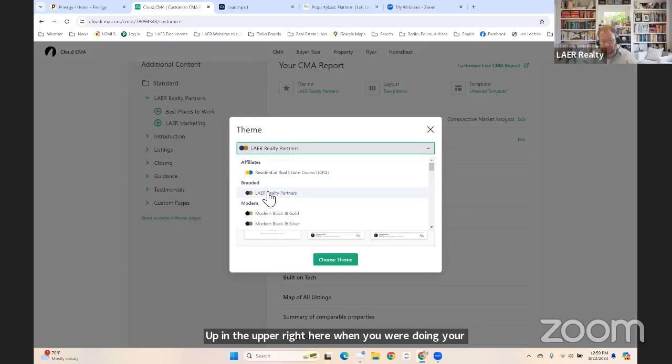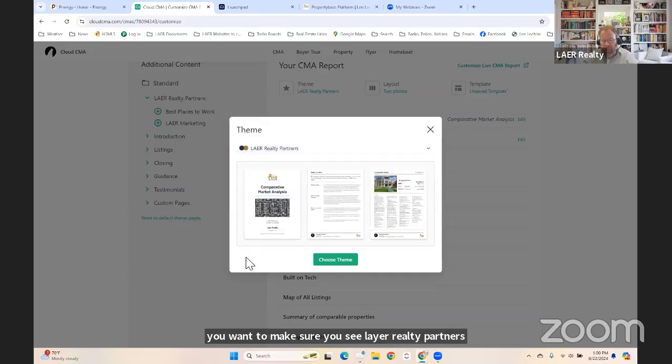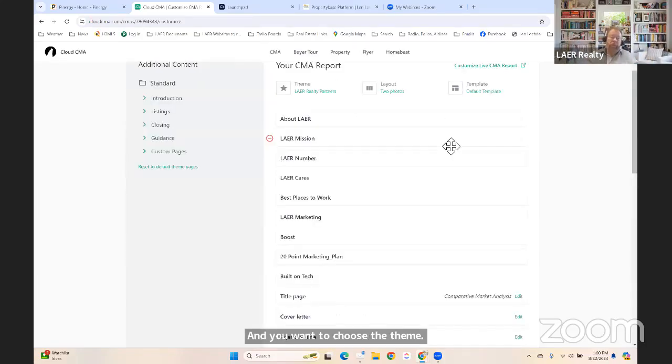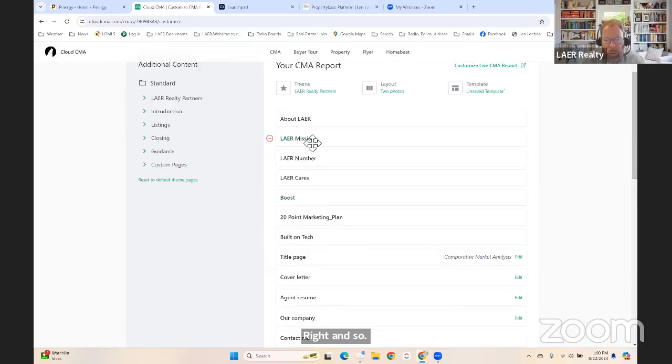So you want to make sure you see LAER Realty Partners right here. And you want to click on that to make sure that you're using that theme. And you want to choose the theme, and now it's going to update it. We are already in that theme, but it's going to update it, and it's going to show you everything is here, right? And so let's see, we were going to do this one, and everything else is going to stay.